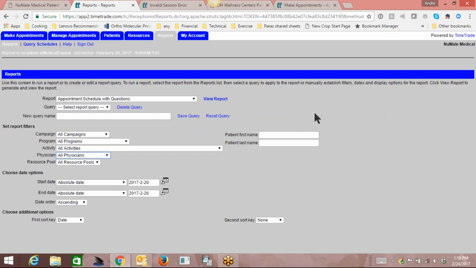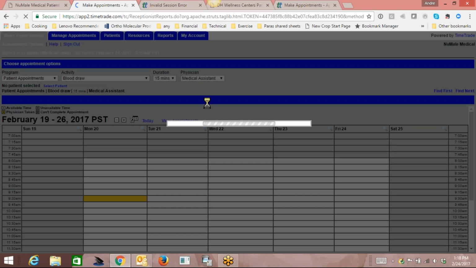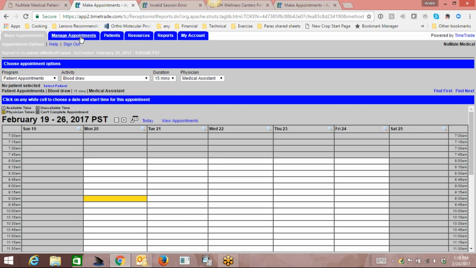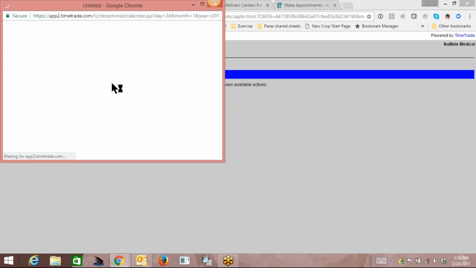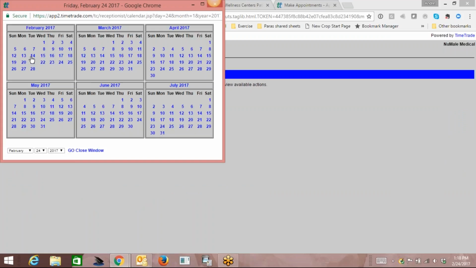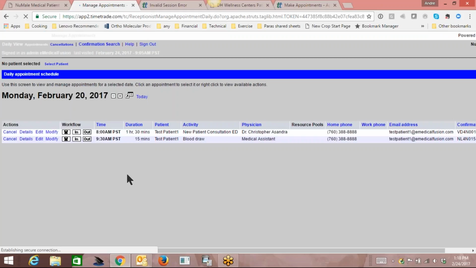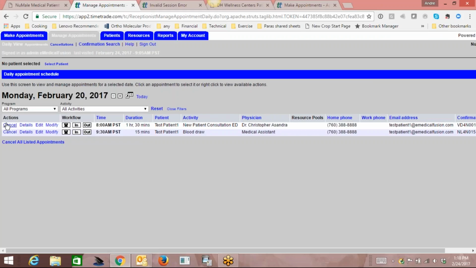All right. So other than that, guys, that pretty well covers what we were going to cover in scheduling. Essentially, we make appointments from this interface here. We can manage them either by doing view appointments or from this interface here. We go back to the day where I had a couple, February 20th. So you can see from here, I can cancel them if I want to. From here, I can modify them.